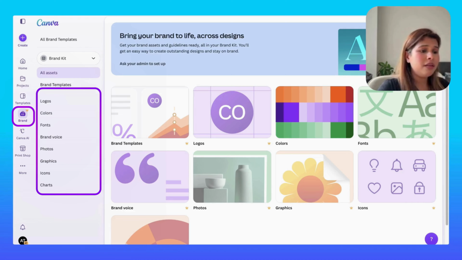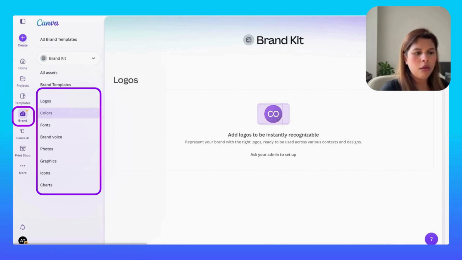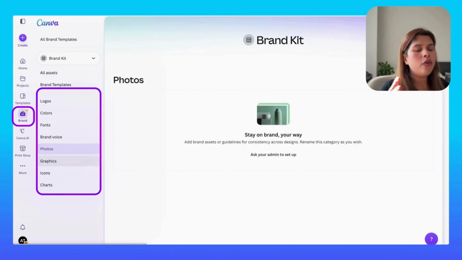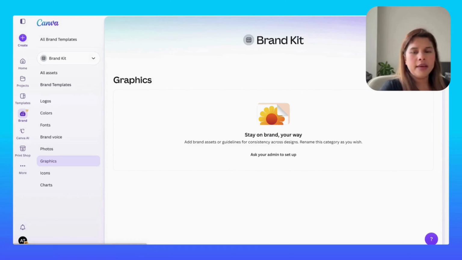So I would say that this is useful only from pro account onwards, but just so that you have an idea, you have all the assets. You can add things like logo, colors, fonts, brand voice, photos, graphics, everything that will make it super easy for the entire team to create designs more cohesively. Then you have Canva AI.